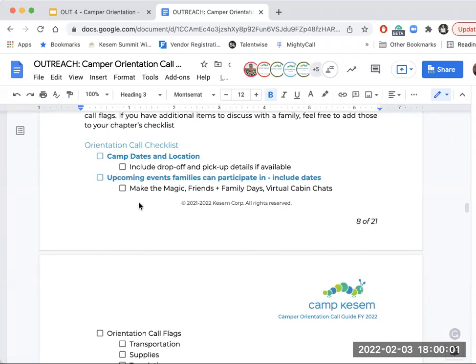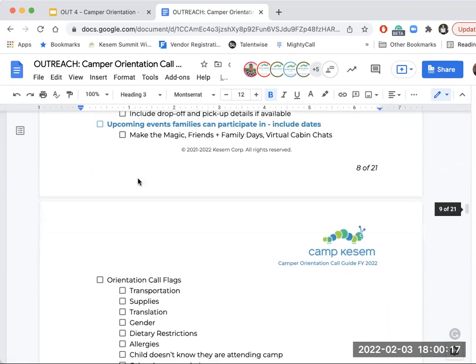So while we're looking at this checklist, even if they don't have any flags in the application, you're going to want to make sure that you still call them and confirm, hey, this is when our camp is and where it is. Because sometimes they signed up for the wrong week or the wrong session, and we want to make sure that they can attend. Then you can share any upcoming events that you have. So here are some examples.